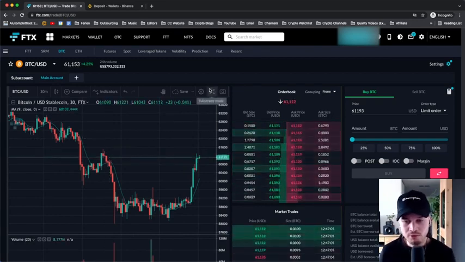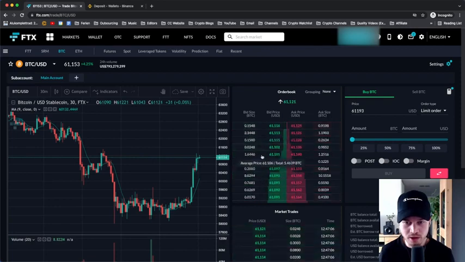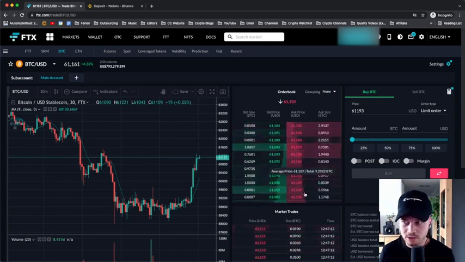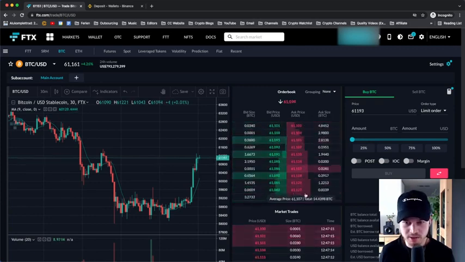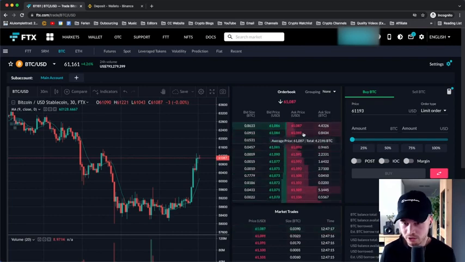So let's now move on to the order book right here, where you can basically see all the people who want to buy Bitcoin at a specific price and all the people who want to sell Bitcoin at a specific price. Now, by definition, the price people want to sell at here in the order book is always higher than the price people want to buy at.